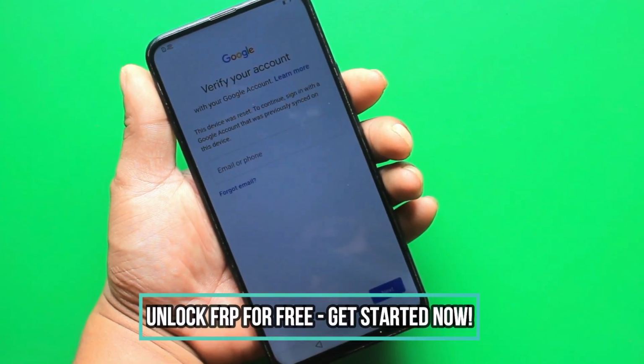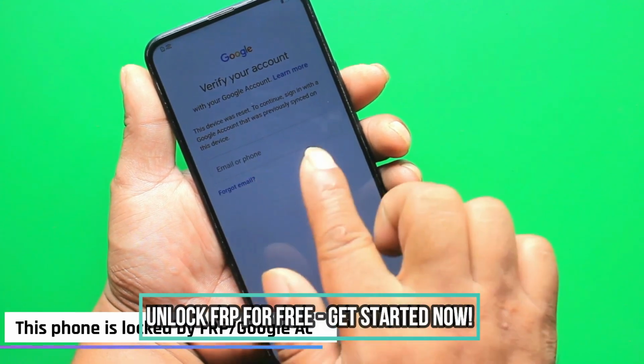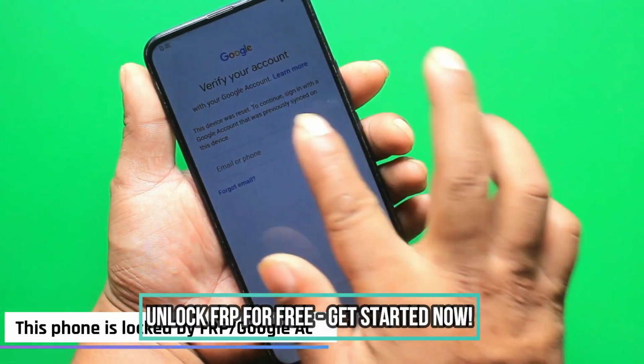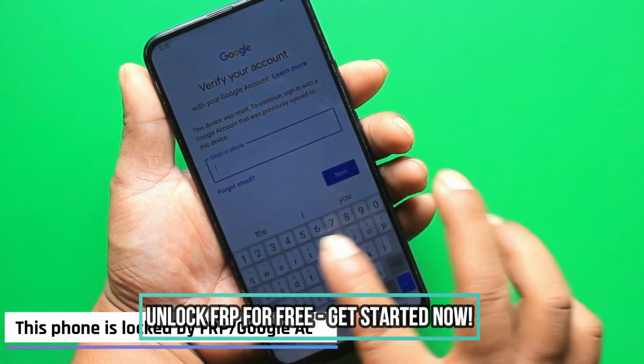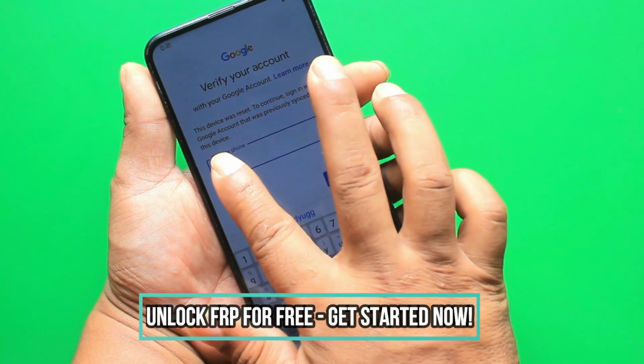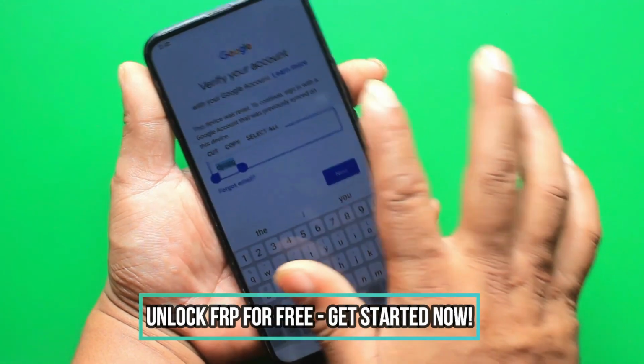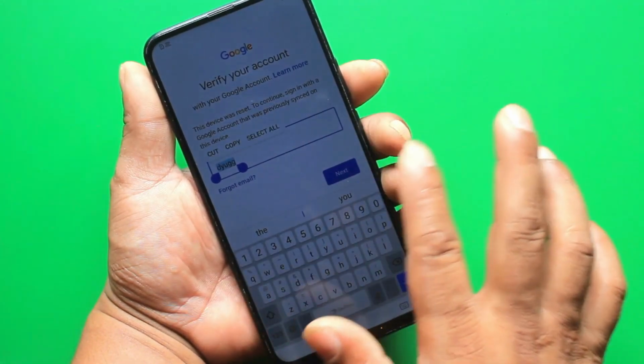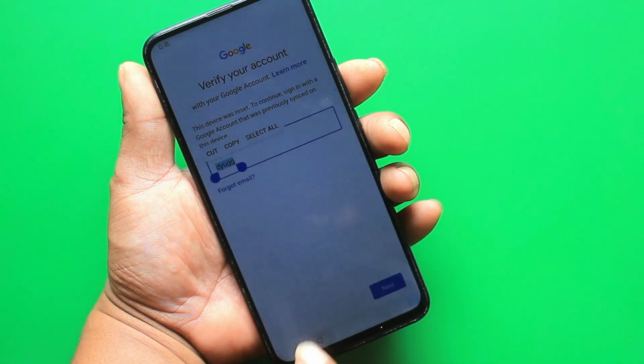Now, here's the exciting part. The method we'll be using is completely free, simple, and easy to follow. I'll be guiding you through each step so that you can easily do it yourself. By the end of this video, I guarantee that you'll be able to bypass the factory reset protection on any phone with a 100% success rate. So, let's jump right into it.